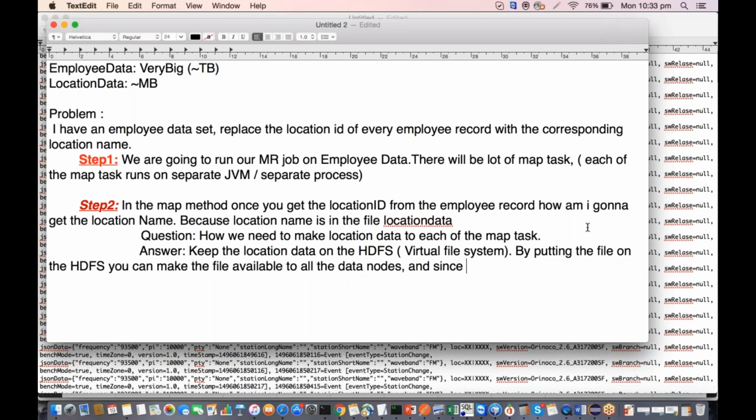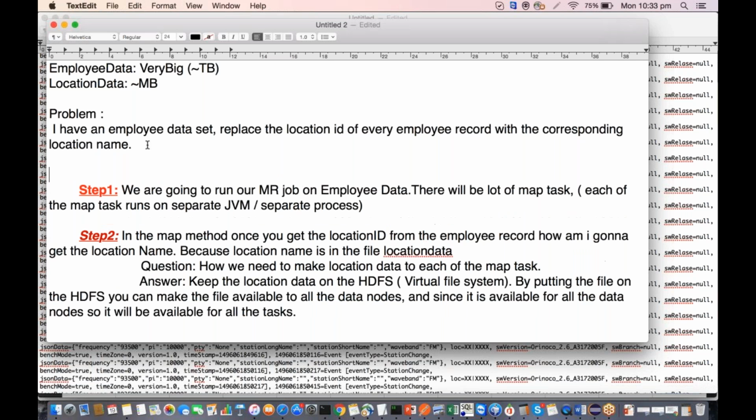And since it is available for all the tasks, that's how you're going to solve this problem. That is one way of solving the problem.